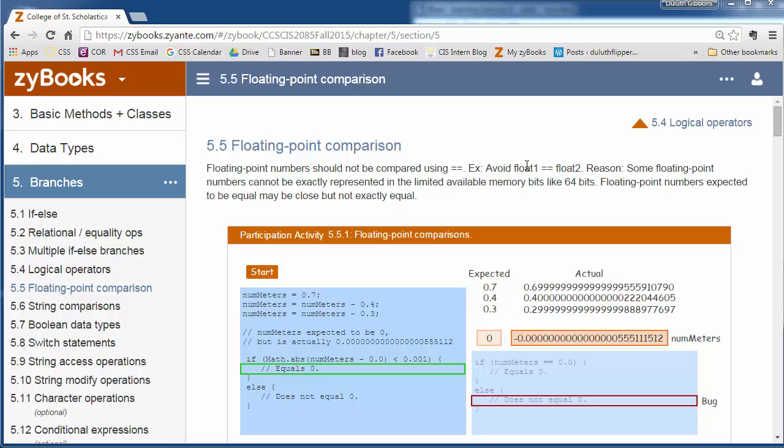So one of the big issues is to avoid using the equal-equal, the equality comparison, with floats or doubles, any sort of floating point numbers. And the reason is this precision issue. We may expect a number to be 0.4, but it's actually 0.4000 and then some other numbers after that. So it's very close to 0.4, but it's a little bigger or it might be a little smaller.